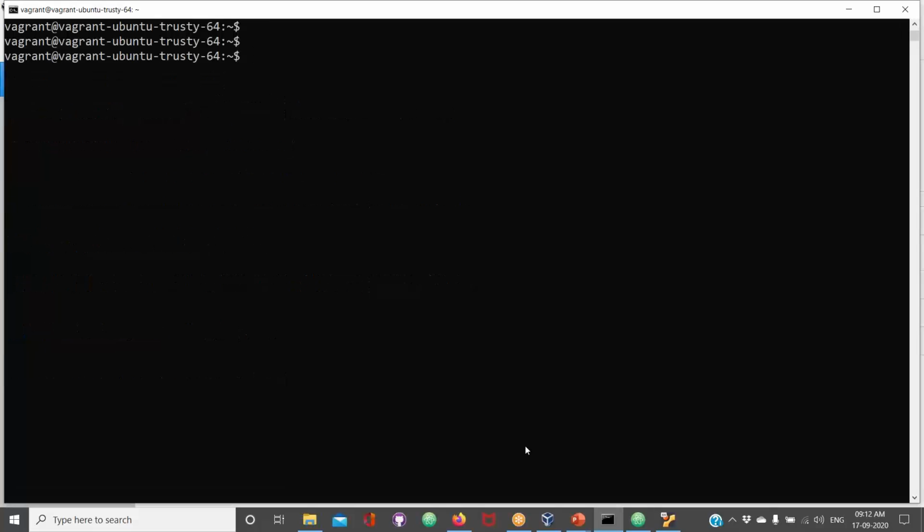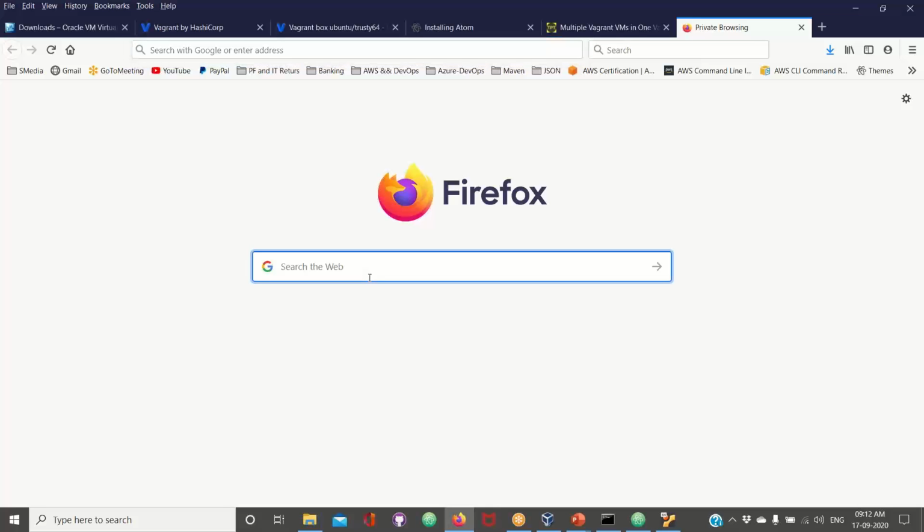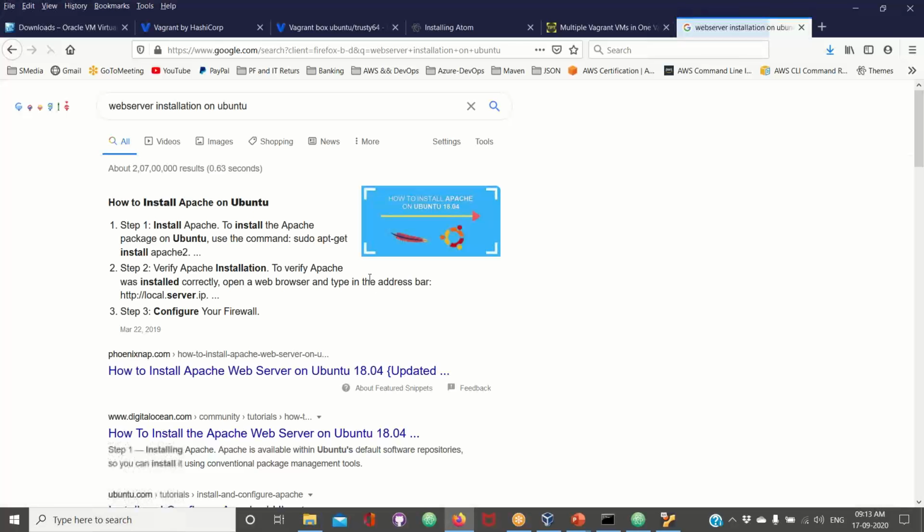So now, Linux machine. I'm inside my Linux machine. What I'll do now is take a privilege: sudo su, cd root mode. If you just go ahead and do a Google search asking web server installation on Ubuntu, I'll tell you the reason. What is a web server?